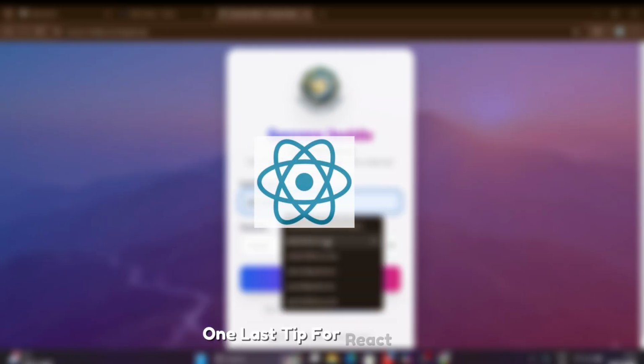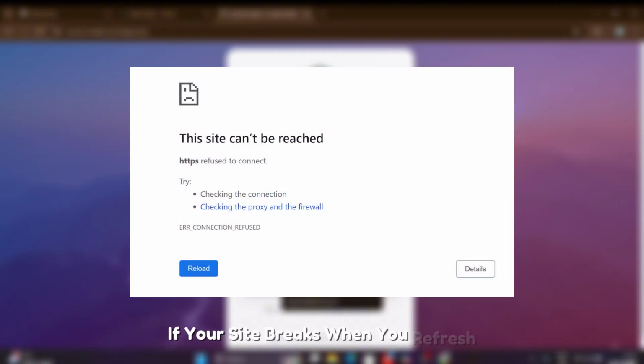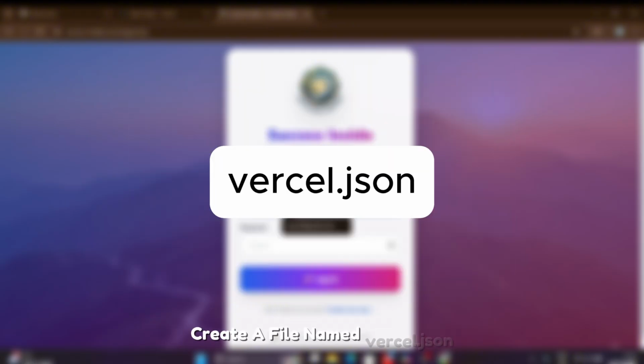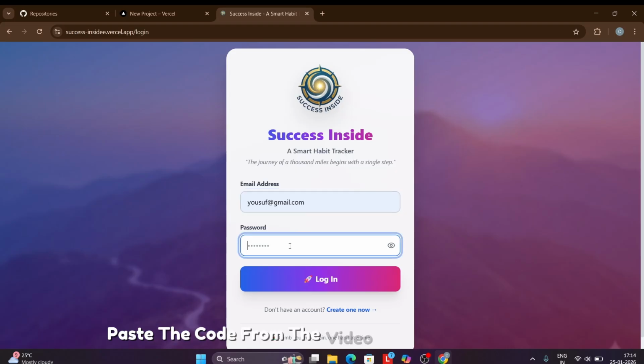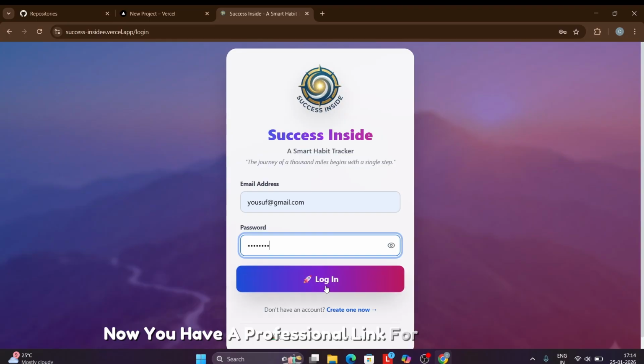One last tip for React users. If your site breaks when you refresh, create a file named vercel.json. Paste the code from the video description inside it to fix the error. Now you have a professional link for your portfolio.